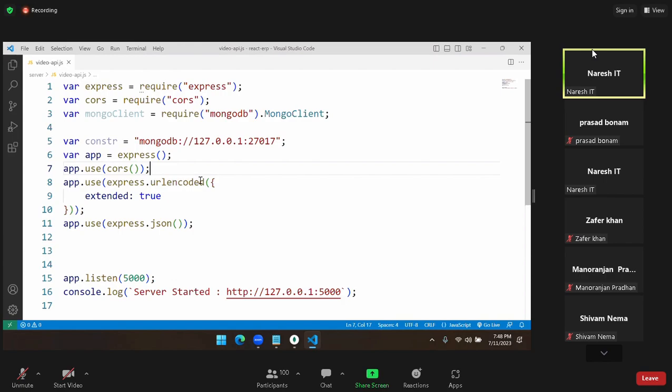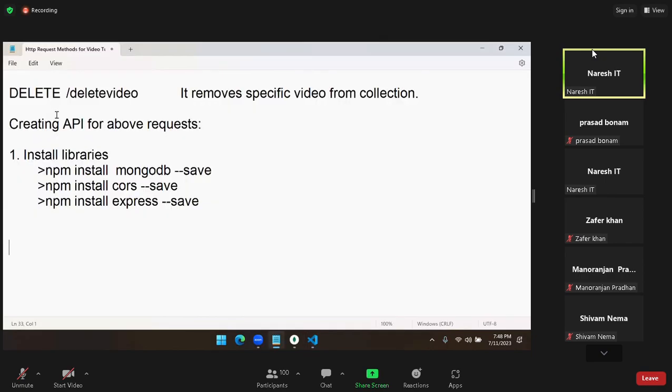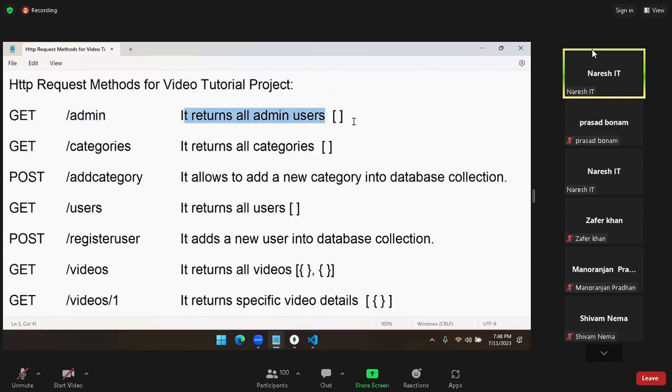Let's create the request. See the first request. The first request is, I want to get all admin people. So that means what is the request method? Get. What is the request route? /admin. /admin is the request path. It should return all the admin users present in a database table.